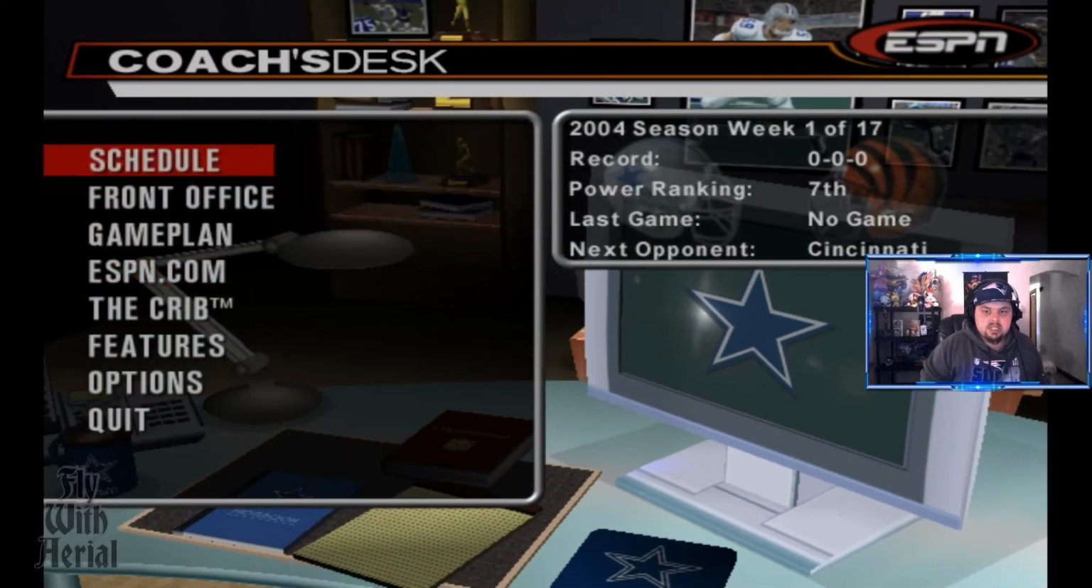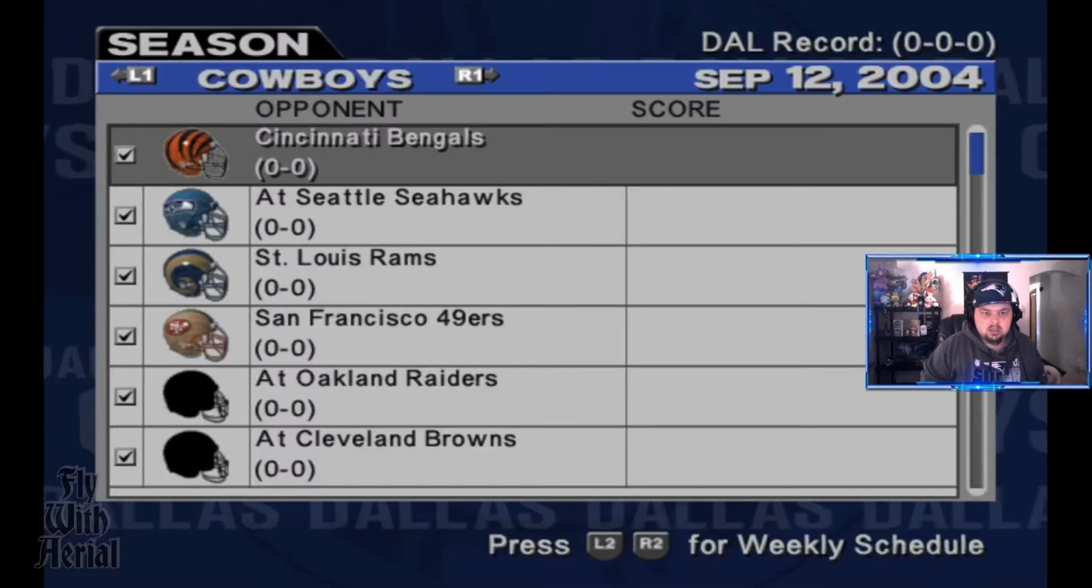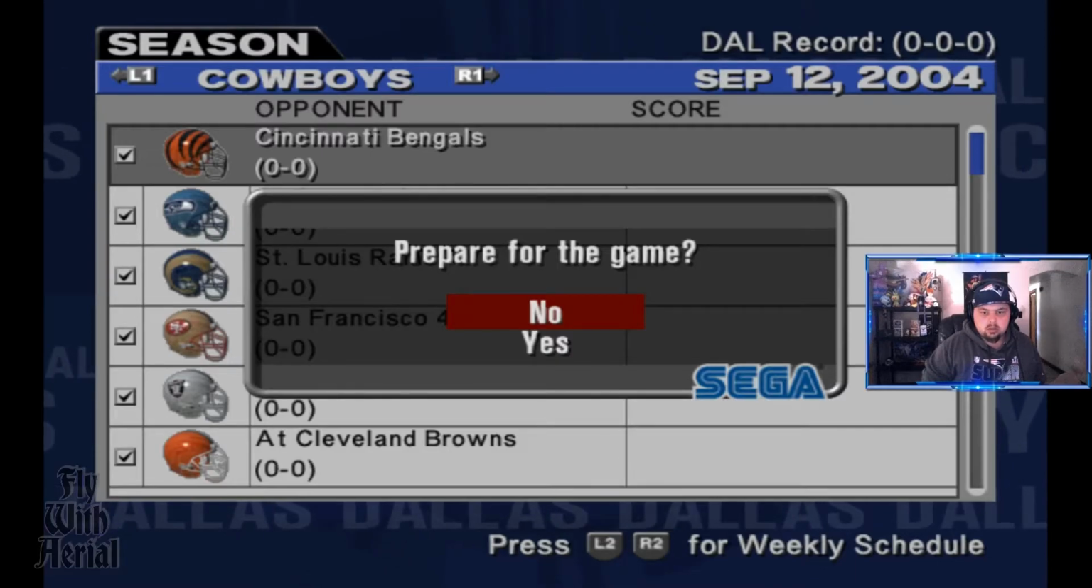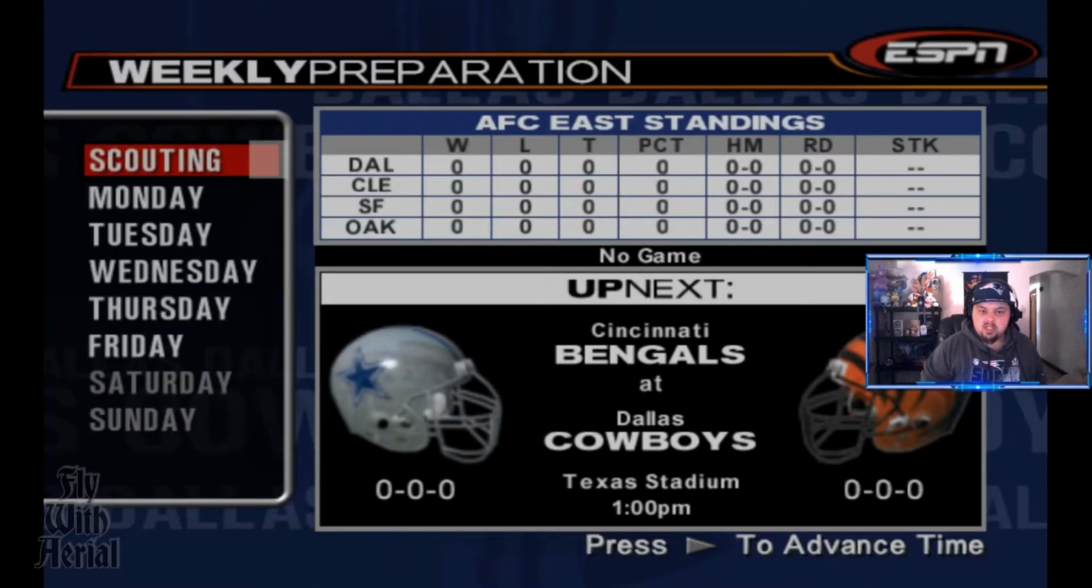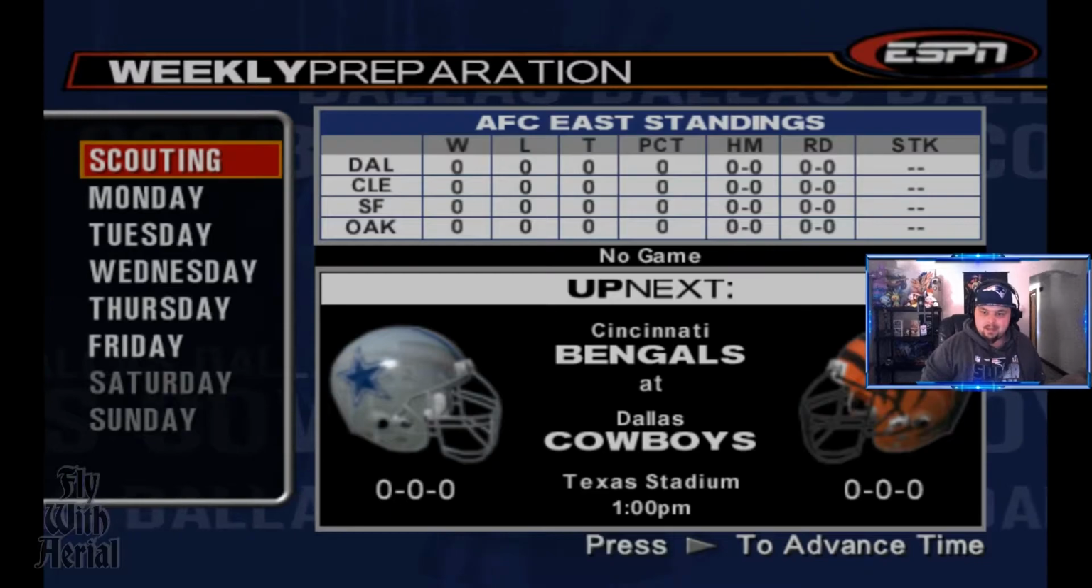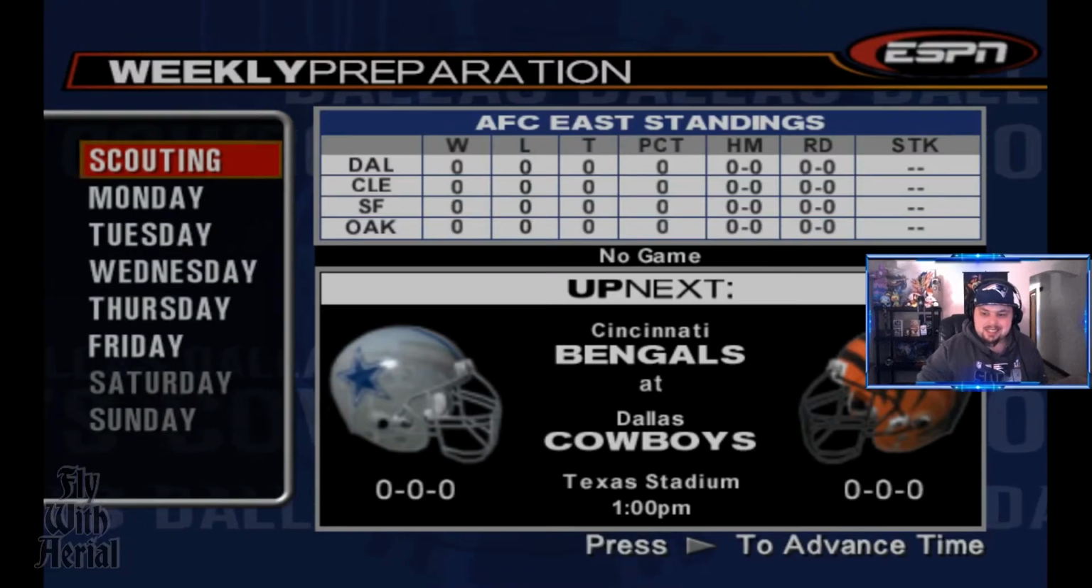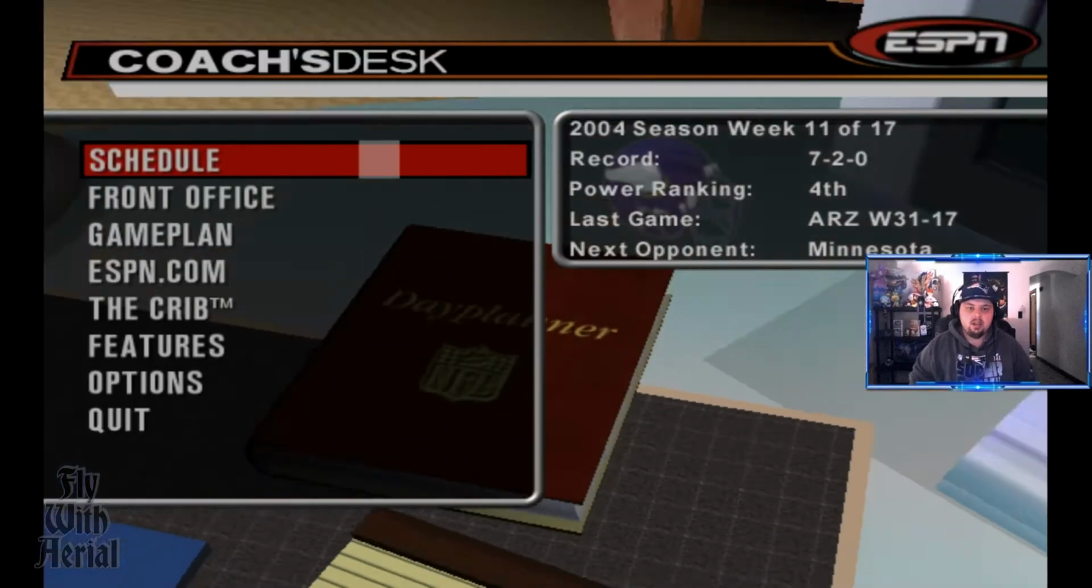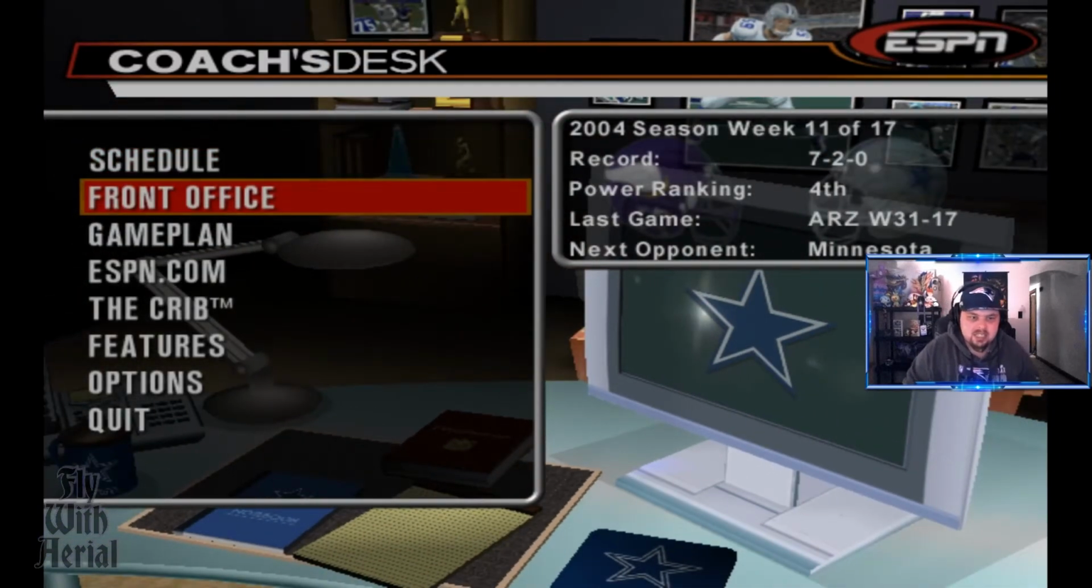We're checking our injury report. Alright, so I can prepare for the game. I'll see you at the bye week. Here we are. We are currently sitting at 7-2.